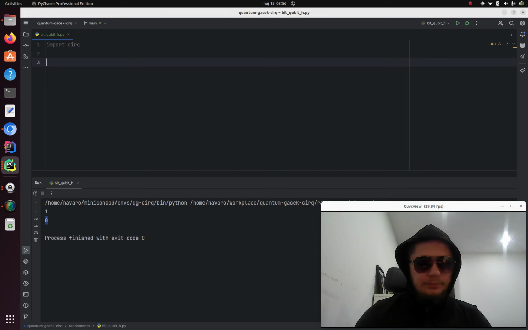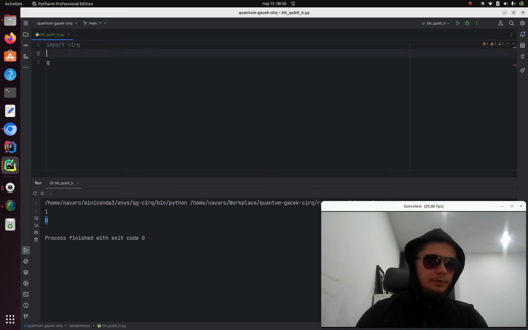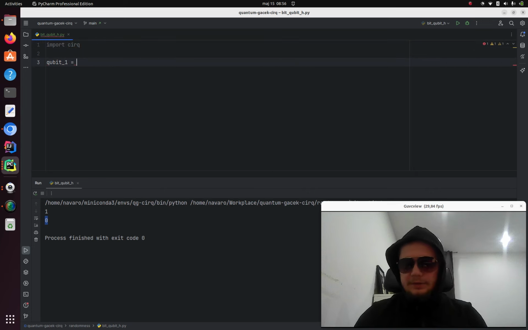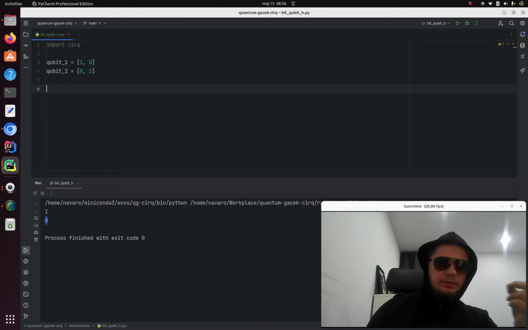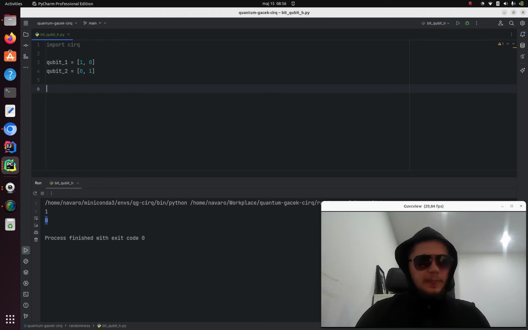Okay, so what we will do is first talk a little bit about qubits and then start actually using qubits, so using Cirq. Okay, so yeah, let's do it. So a qubit can also be represented as an array.